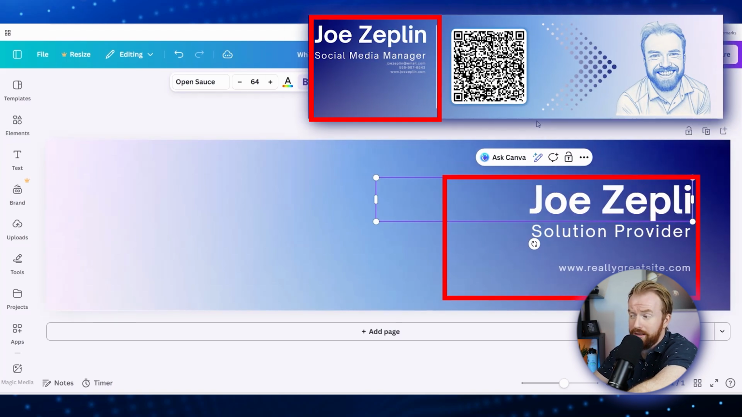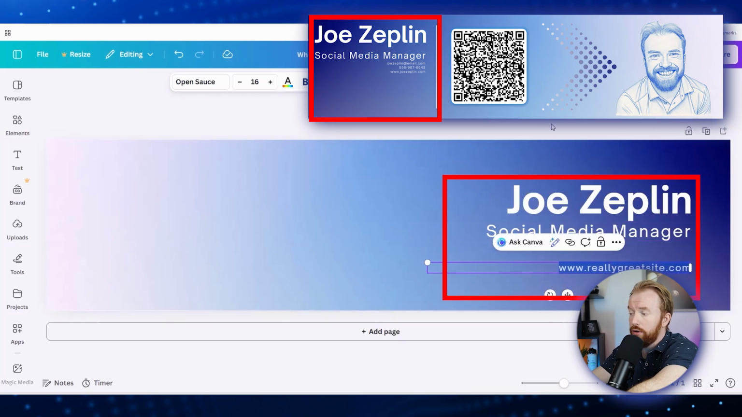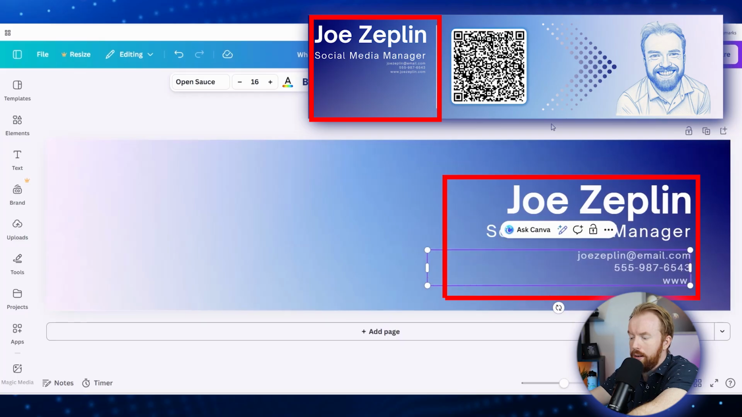So let's go ahead and update the company name to our name. Right underneath it, let's go ahead and put what we do. So we'll put social media manager. Great. Underneath that, we have the option to put our contact information. So let's go ahead and put email, a phone number, and then our website, of course.